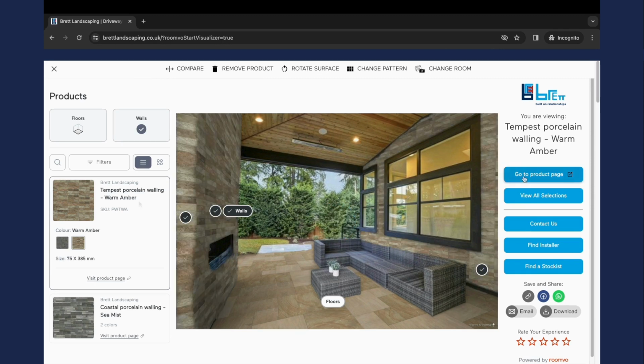Once you're happy with your overall selection, you can also select from the right-hand side of the page to view the product ranges, to contact Brett Landscaping, to find a Brett approved installer to help making your paving dreams a reality, and to find a Brett stockist for all products. Further, you have the option to email and download your image, ready for the next steps to make your landscaping dream a very real reality.